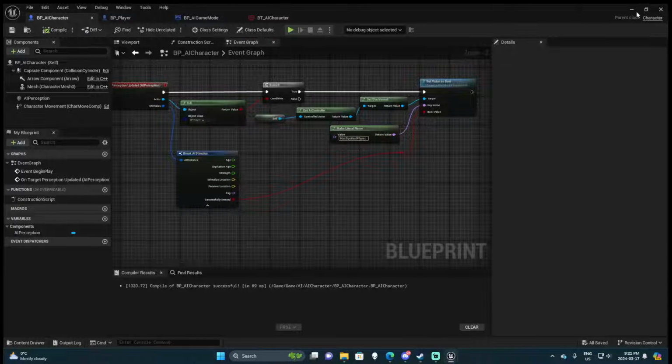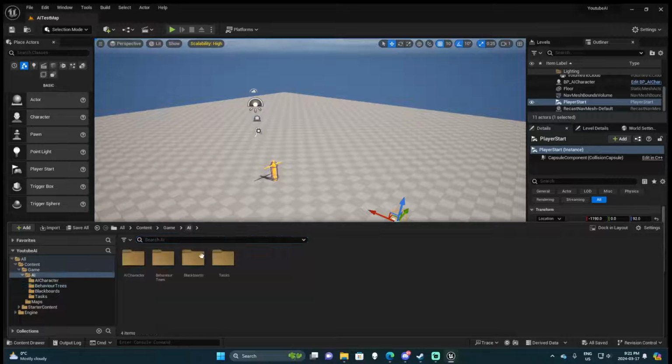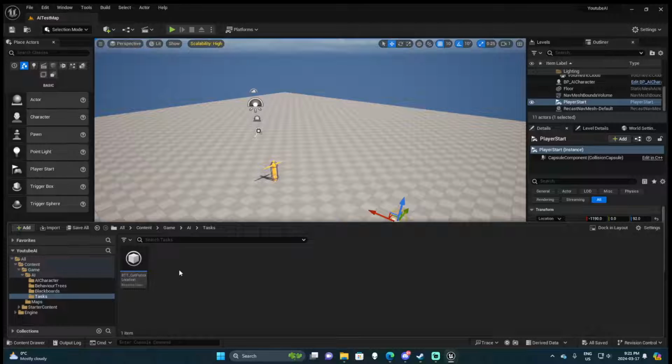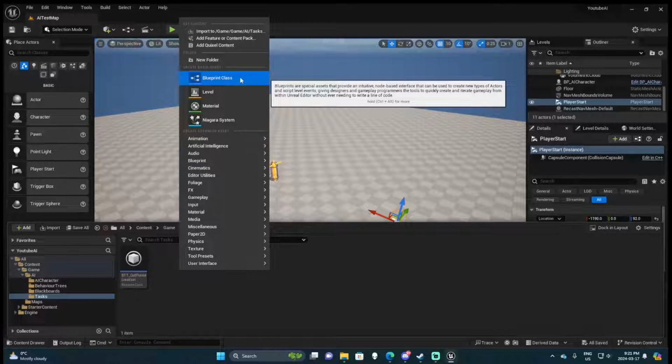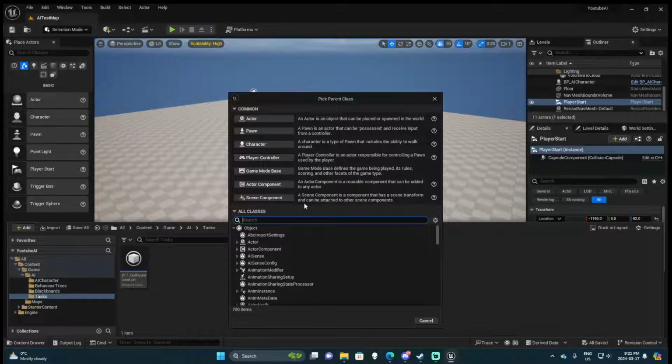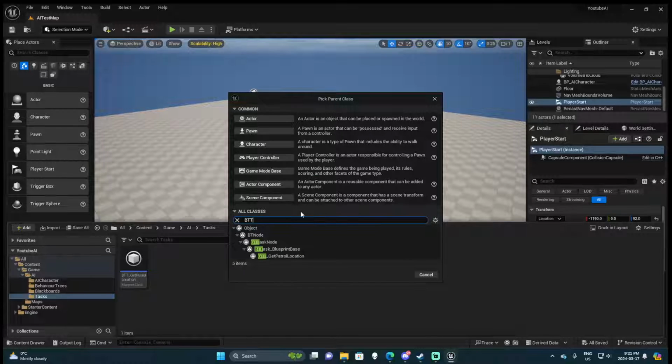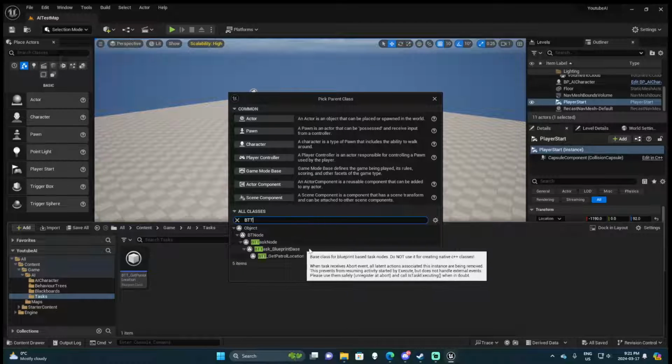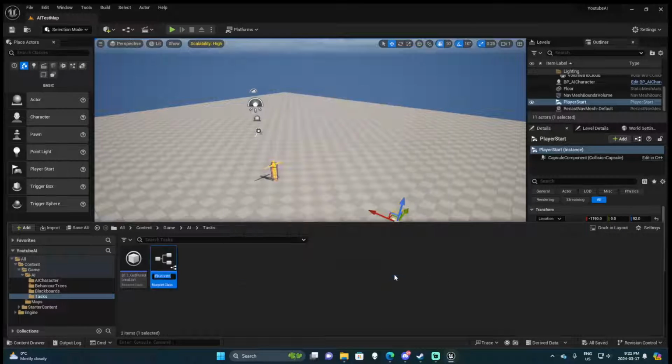So what we can do is come over to our AI. We'll go to the tasks folder, and we'll create a new task. So we'll go to Blueprint class. We'll once again search BTT, and BT task blueprint base. We'll select that. We'll name this BTT for blueprint task, behavior tree task. And we'll say get chase location.